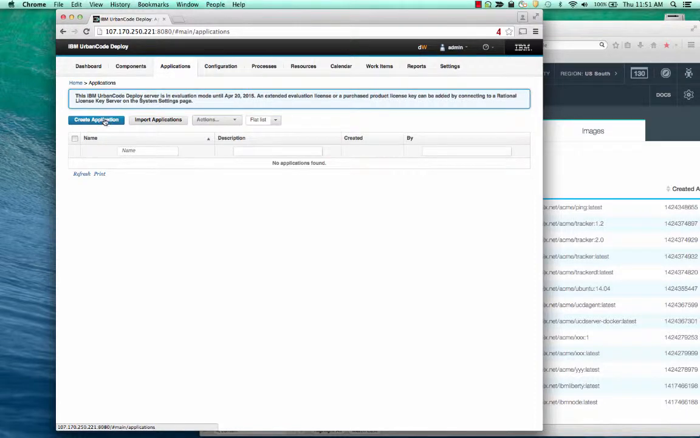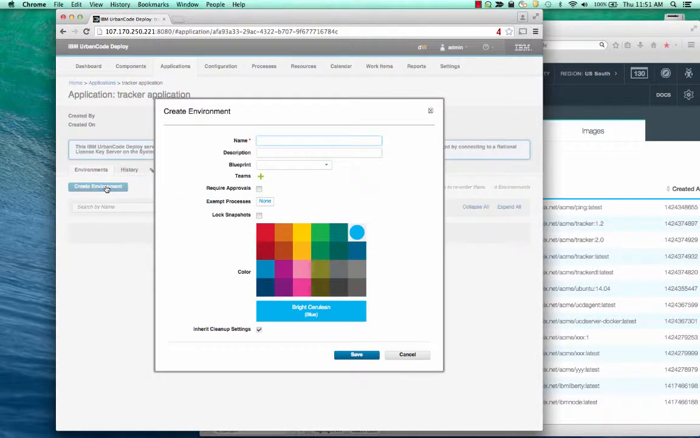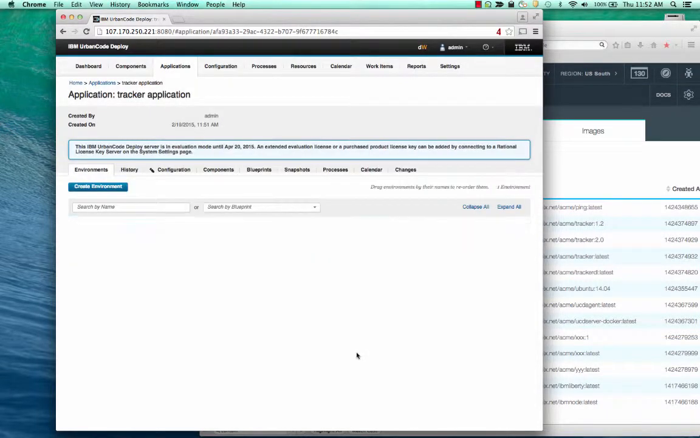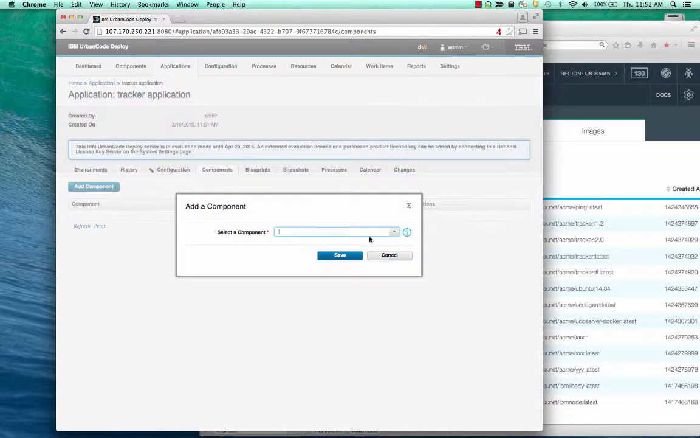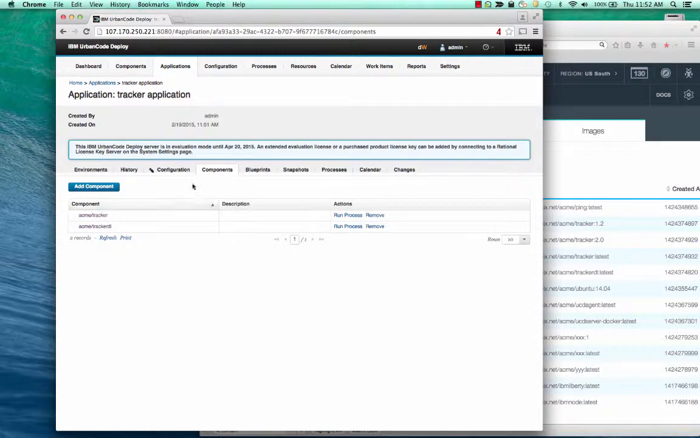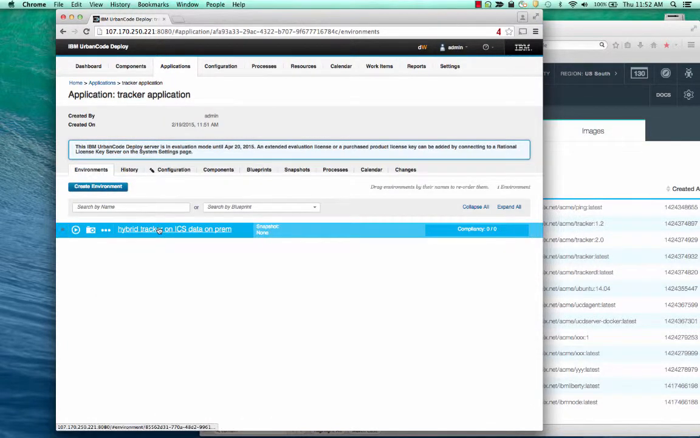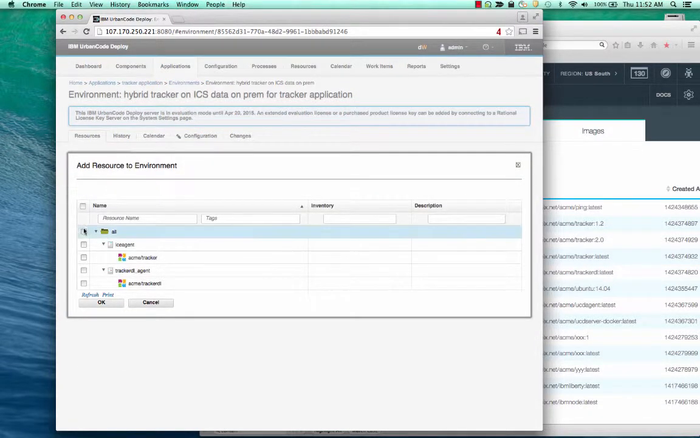Let's create an application, Tracker app, and create an environment. We'll create the environment Hybrid Tracker for ICS and on-prem. In the application, let's add the 2 components that we're going to deploy. In the environment, let's select the environment. And then we'll add the base resources to the environment that have both the agents and the components that are going to be deployed on those agents.